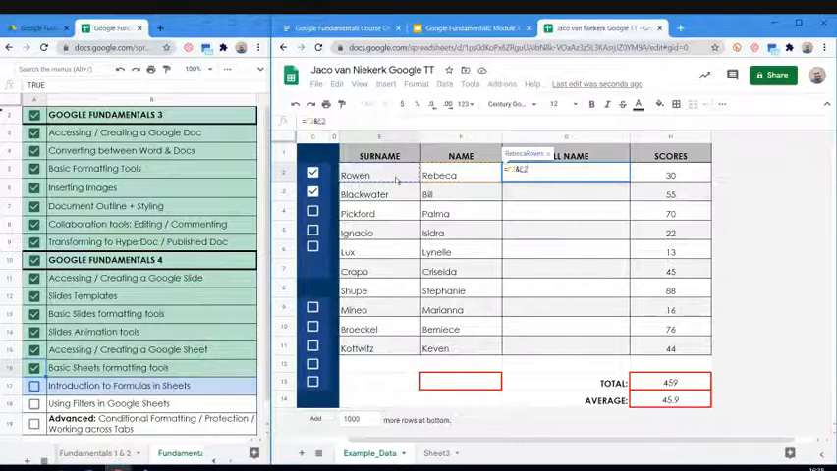Now you'll see once I do this, suddenly Rebecca Rowan is one name, which we don't actually want. We want it to be split. So when you do that, we can add different things in here. So we can say ampersand, quotation mark, space, quotation mark, ampersand, which means that we've got three values.